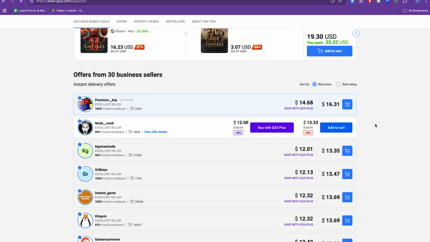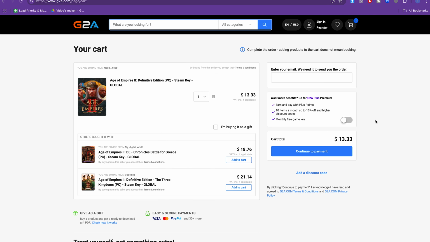Now, how does G2A work? When you purchase the game, you'll get an email with all the steps what to do. And you also get an activation key to play this game on Steam.